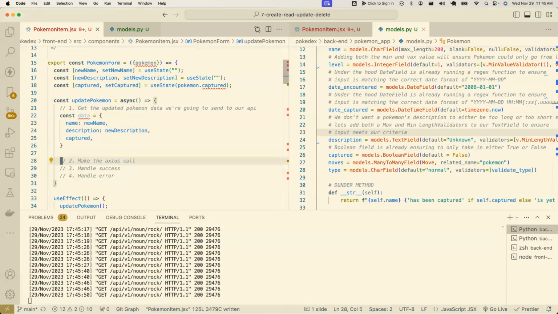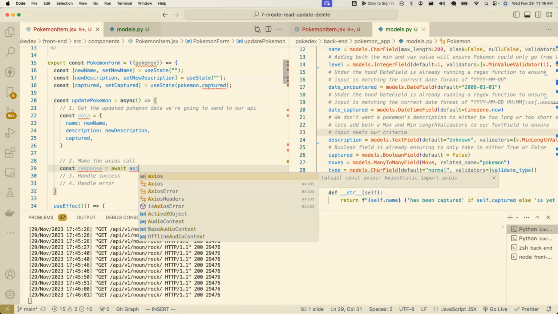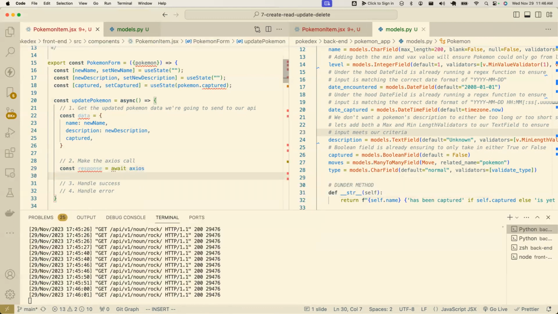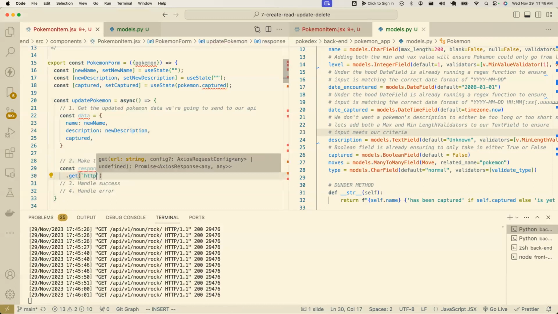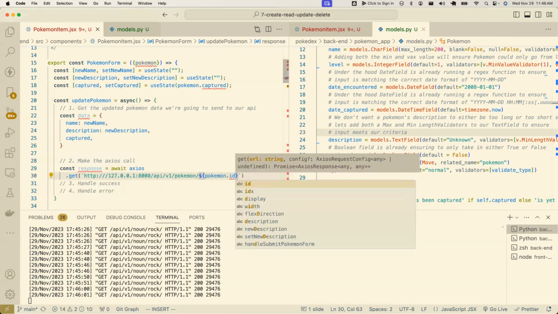Step 2 is let's make the Axios call. And this is going to look pretty common to what we've done in the past. We need an await because the asynchronous behavior here is making this HTTP request. And the good news is, in the past, we've done get. HTTP 127.0.0.1:8000/api/v1/pokemon/ let's put in our Pokemon ID.